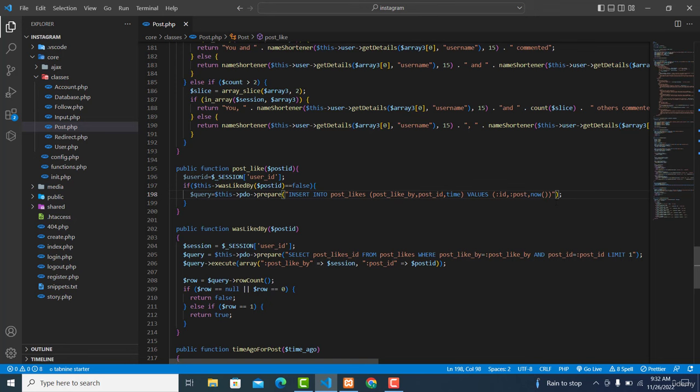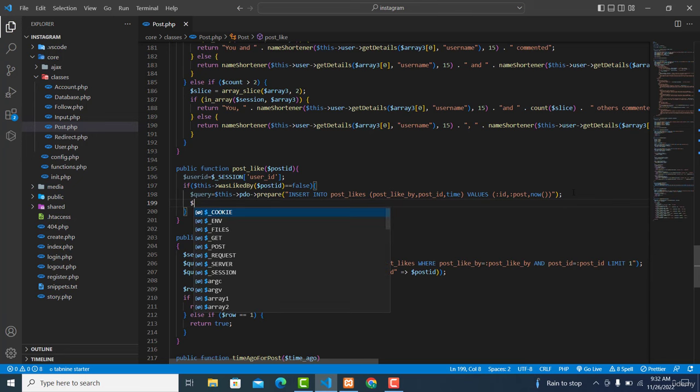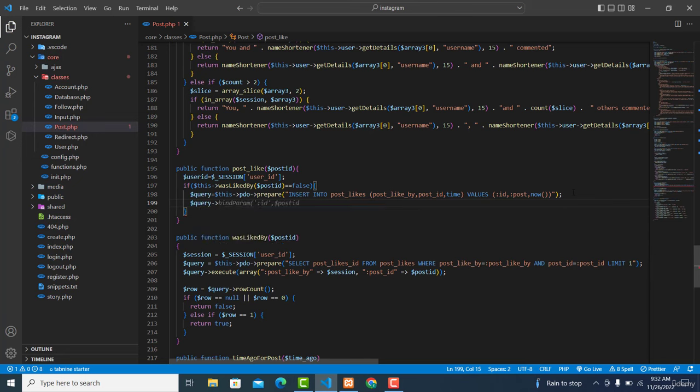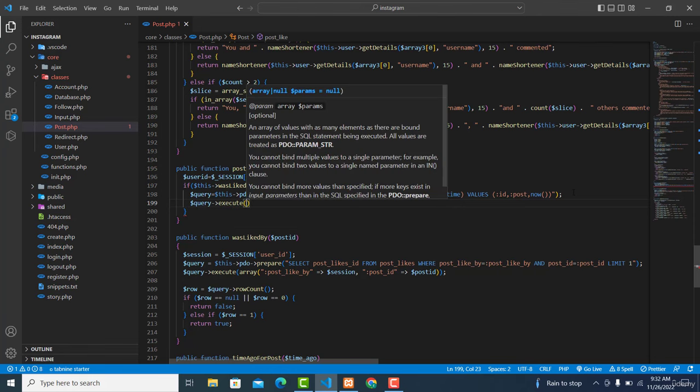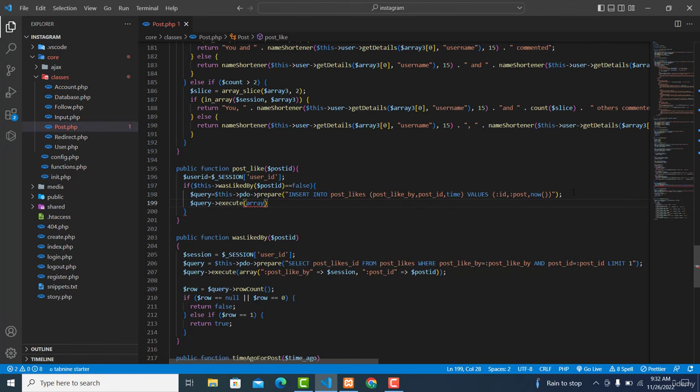Okay, so this is what we have. Then we need to execute it. So this one will be $query arrow notation execute. Then this one will be our array. So this one with :id, then the post ID, then comma :post arrow notation $post_id. The ID over here is the user ID, not the post ID. So here will be user ID, and here will be the post, which is this one, the post ID. Then over here will be a semicolon.